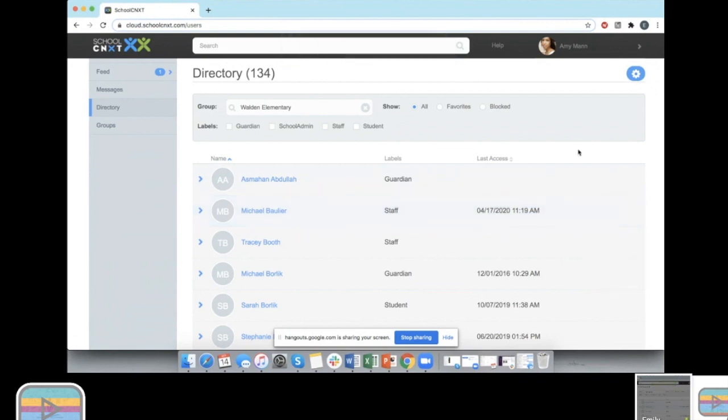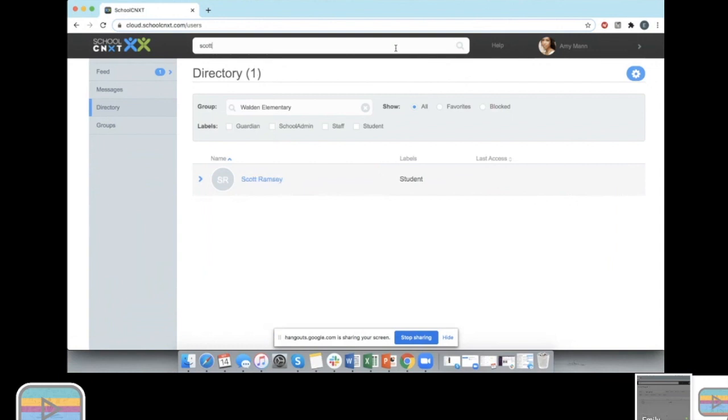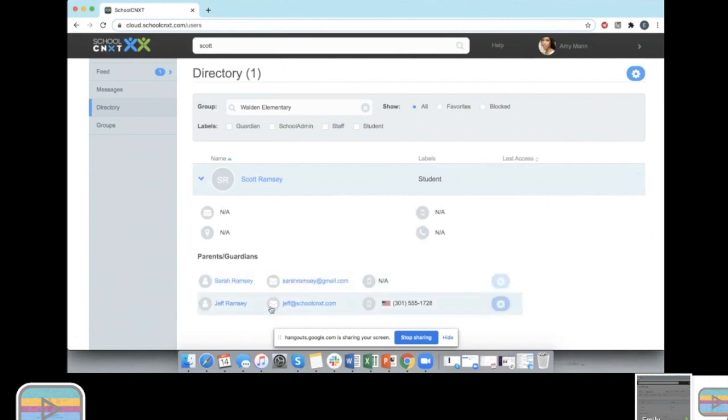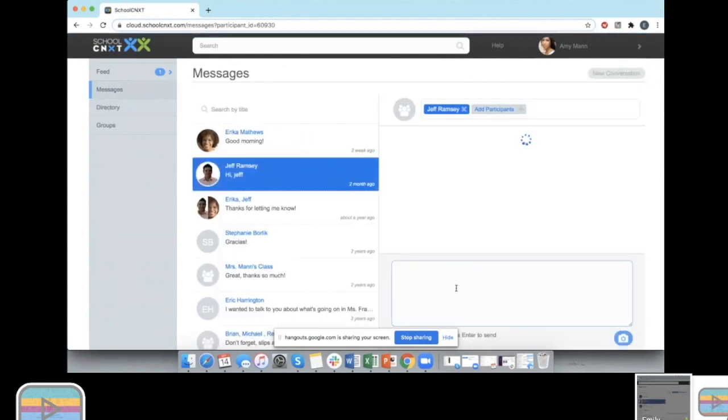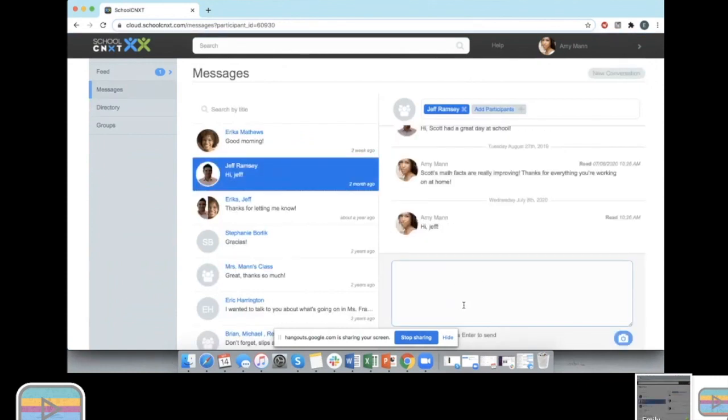One other thing I wanna show you is how you can message your students' guardians, even if you don't know their names. We certainly don't expect you to know all of your students' guardians' names, especially this early in the year. So if I wanted to send Scott's parent a message, I could just type in Scott's name, click this little down arrow, and then both of his guardians will show up. So if I wanted to send Jeff a message, I could just come here, click send message, and it'll bring up my message thread with Jeff.